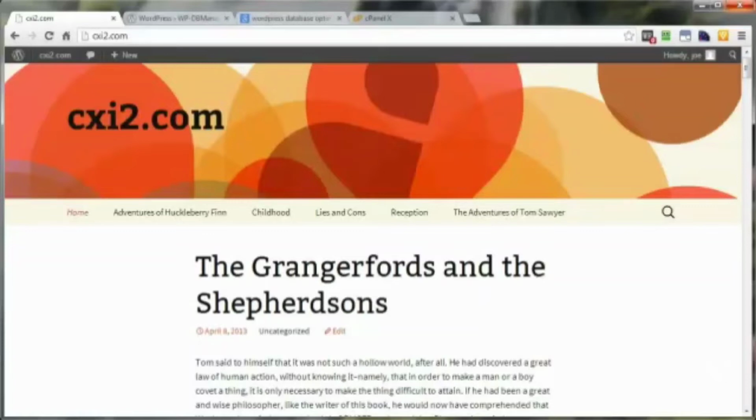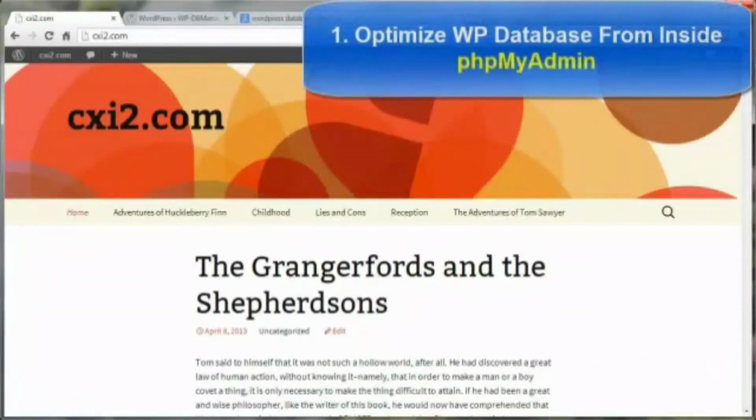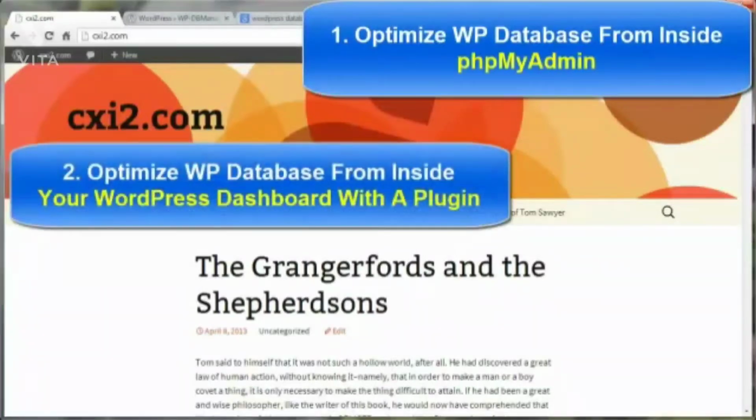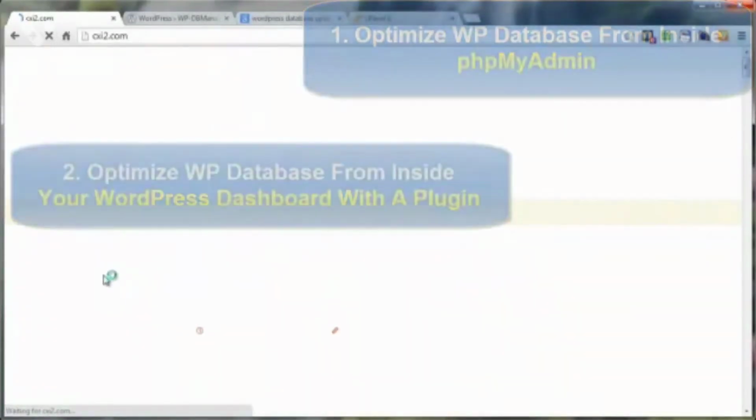Now, I'm going to show you two different ways to do this. One is going to actually get your hands dirty, so to speak, by going into your phpMyAdmin, your database, and manually optimizing your database. Another way, and quite possibly the easier way, and more than likely the way you're going to be doing it, is by using a WordPress plugin so you can do all of this work from within the dashboard area of your WordPress site. So first off, let's go ahead and test to make sure our site's working and nothing's broken.